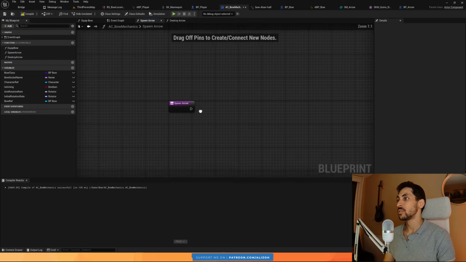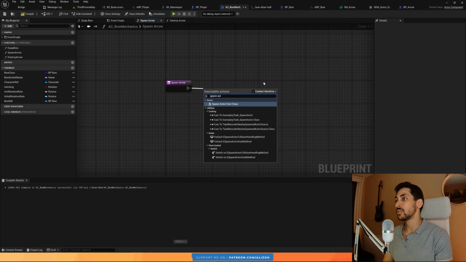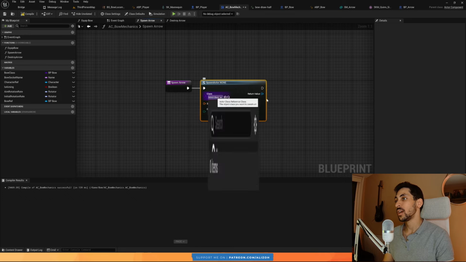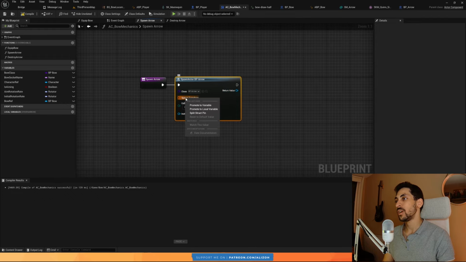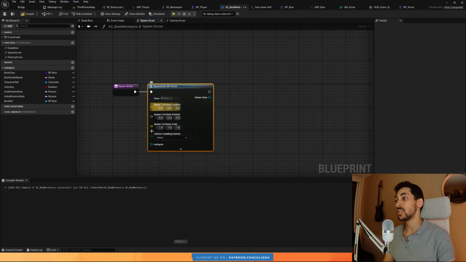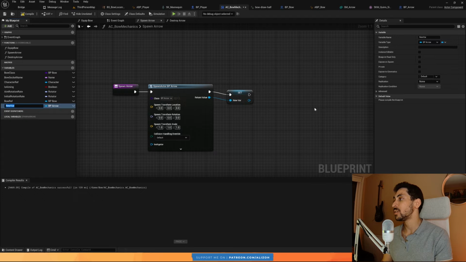Let's implement the spawn arrow first. What it does is it calls spawn actor from class, and the class is of course our BP arrow. First, we need to give the spawn transform a value. If I split it, I'm just giving it default values. These aren't important because we're going to attach it to the mesh, so these will all be overridden anyway. And then I want to promote it to a variable, and we're going to call it our arrow ref.